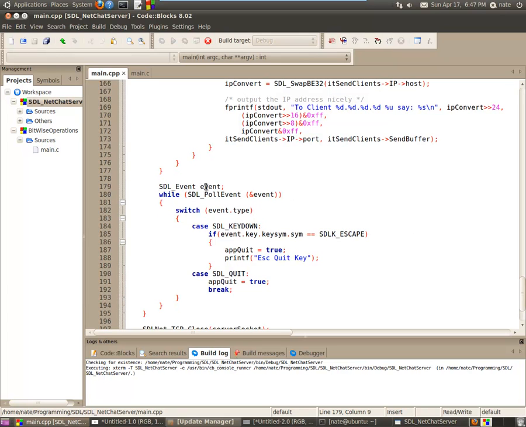SDL_Event event; while (SDL_PollEvent(&event)) { here, when we do our checking for if there's been keys pressed. switch (event.type) { sorry. case SDL_KEYDOWN: if (event.key.keysym.sym == SDLK_ESCAPE) { app_quit = true; printf("ESC quit key"); so that we know that it's quit.